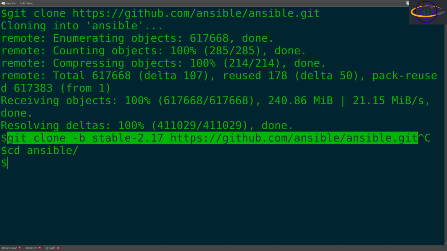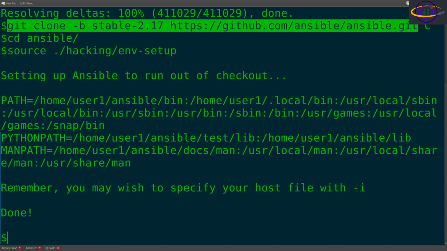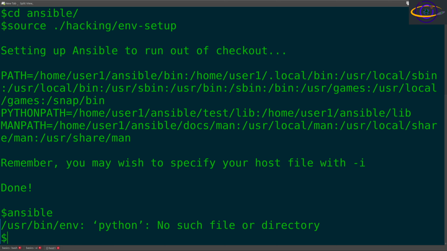And there's a file you can source if you're using bash. So you can source the hacking env-setup file. This should set up your environment variables and stuff. So there we go, we run it. So we can run Ansible.